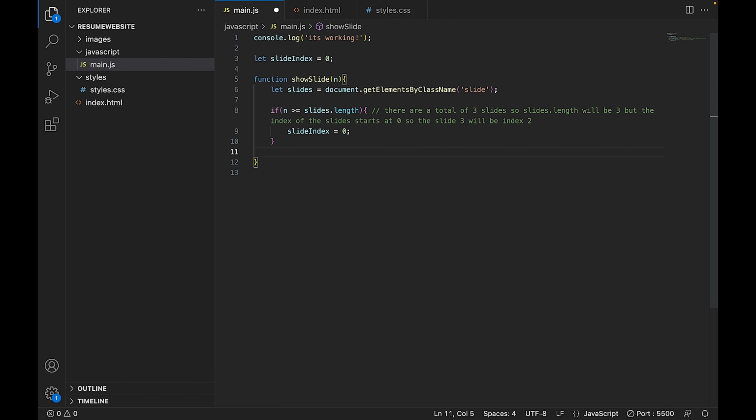Okay, now we've got to take the other case into consideration. So if n is less than 0, so if we're on the other end, if we're on 0 and we try to go back a slide, then we want to say slide index equals slides dot length minus 1. So if we're on 0 and we press the back arrow, we want to go to the very last slide, which is slide 2. So it'll be slides dot length, 3, minus 1, which will bring us to slide index 2.